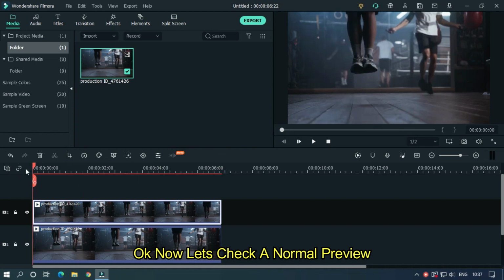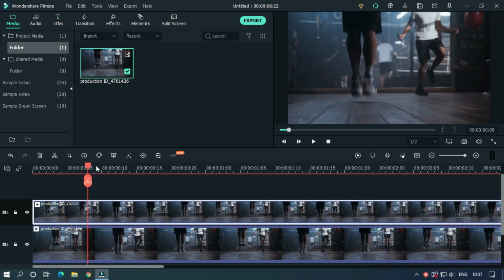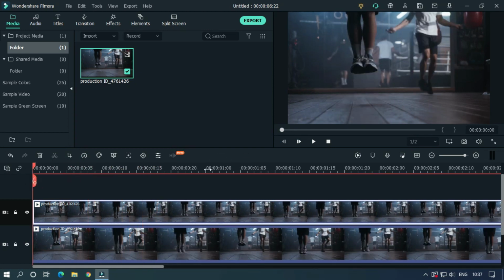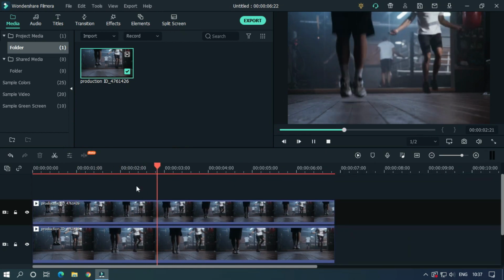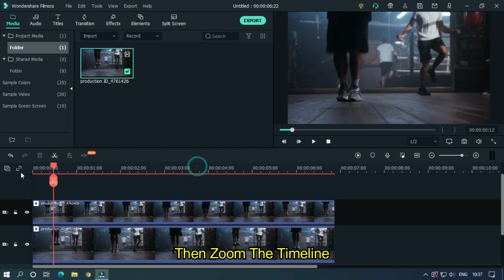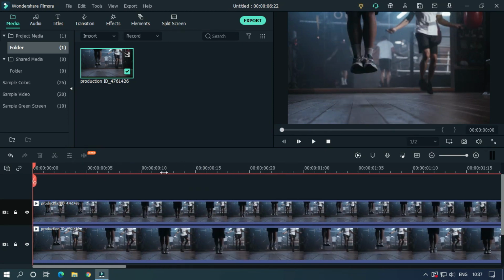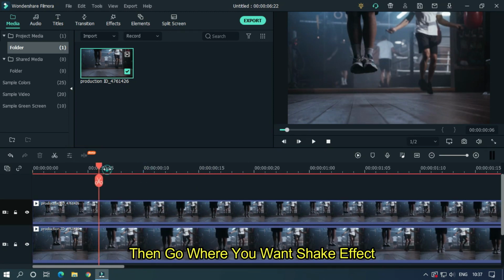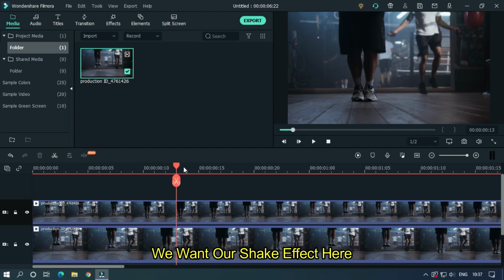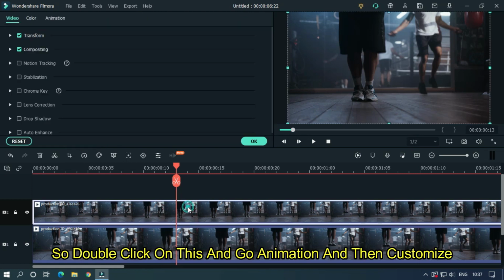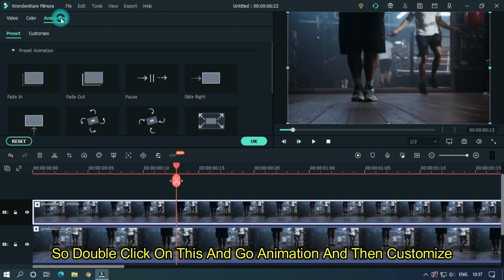Okay, now let's take a normal preview. Then zoom the timeline. Then go where you want the shake effect. We want our shake effect here. So double click on this and go to animation and then customize.